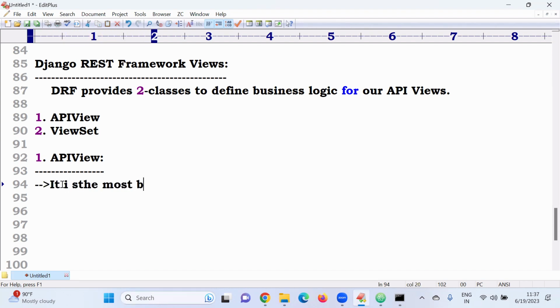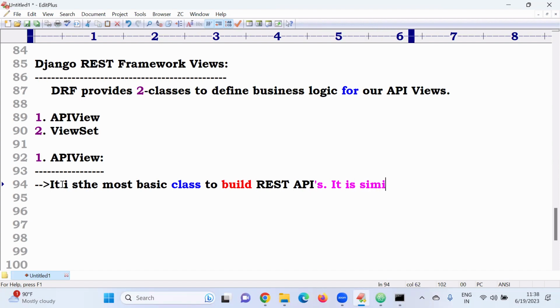It is the most basic class to build the REST APIs. It is similar to FBVs in Django, which you know already, so more explanation is not required. Now, this is also a child class, the child class of this class only.